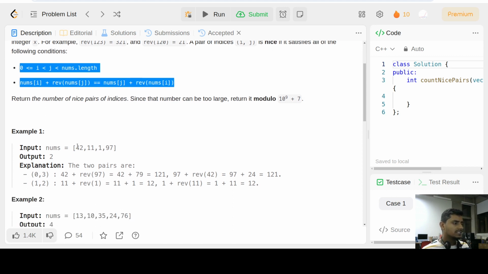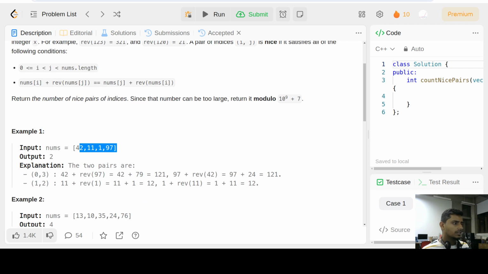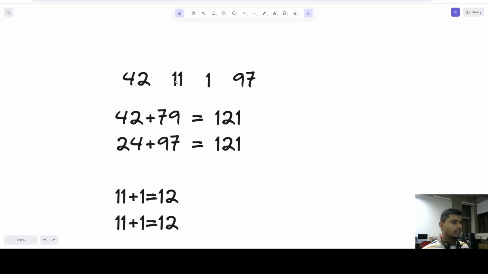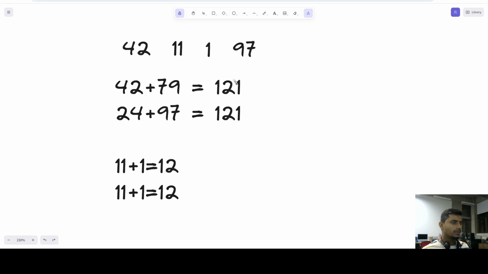So let's see this example. We are given 42, 11, 1 and 97. This position is i, and this position is j. Let's consider 42 and 97. We keep 42 as it is, and we reverse 97. After reversing 97, it will be 79, and when you sum this, it becomes 121. Similarly, if we reverse the ith number and add it with num j, it forms 121. So this altogether becomes a nice pair.